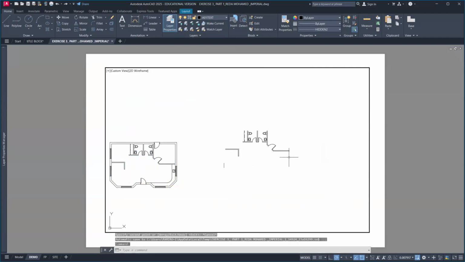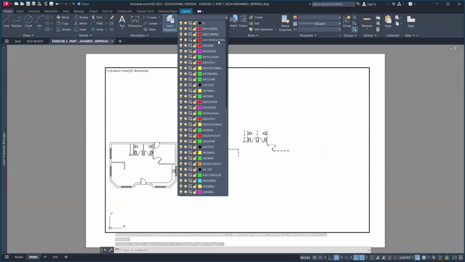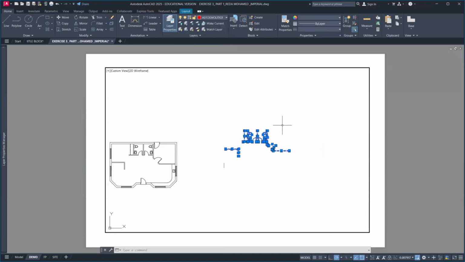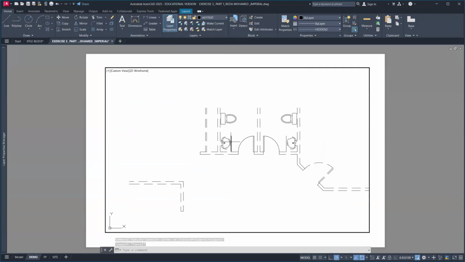And now I want to change this to the demolition layer. So A01 demolition, and there you go. So we'll see that they have dash line. Now this one didn't change to dash line. If we look at it, it's in the proper layer. It should be dash line, but it's not.